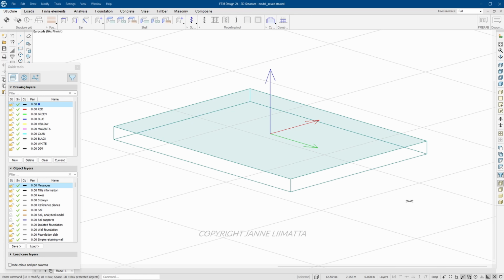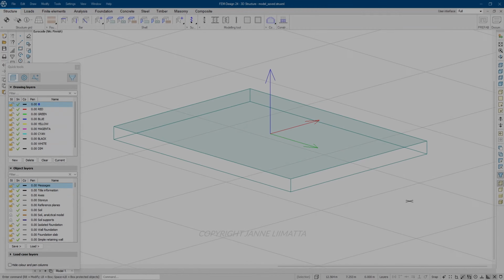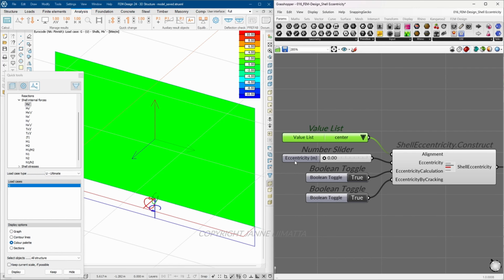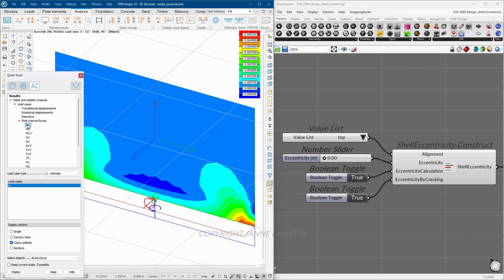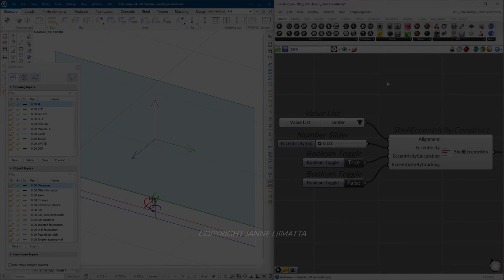Let's head back to the wall example and see how this works in practice. Here I have set the alignment to center. I have run the analysis and we get no bending moments in the shell. I will set the alignment to top, rerun the analysis and navigate to results. The shell is now experiencing bending moments because the load is off-centered.